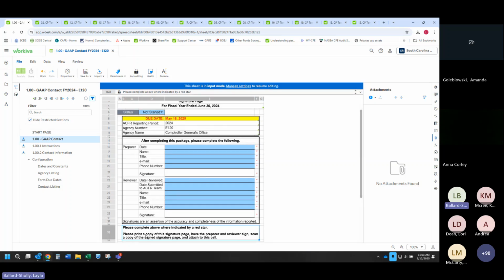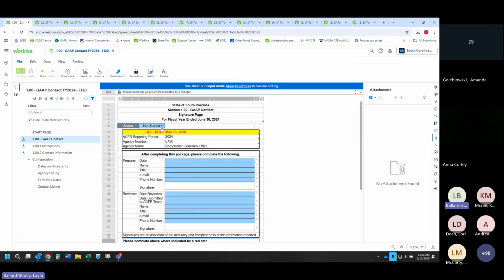So once you've got your signature page added and all this has been reviewed, and you're totally done with the package, then you'll go up here to the status bar and hit submitted. It's very important that you do not do this until you are done with the package. If for some reason you finish the package and realize that you need to change something, please contact our office before doing so. At some point, the package will be locked for editing.